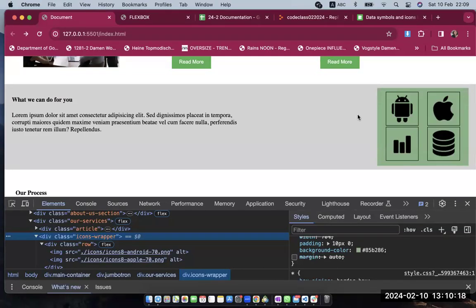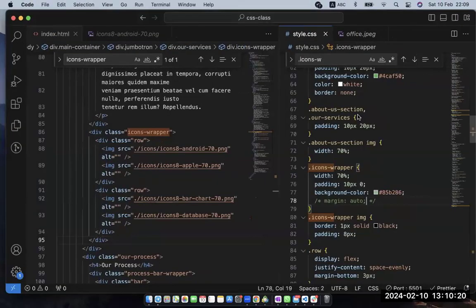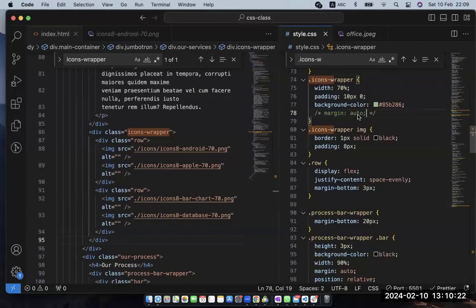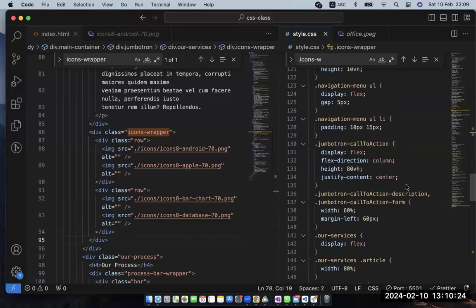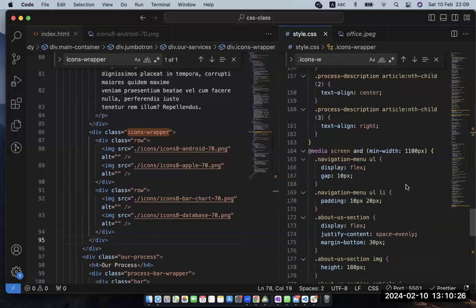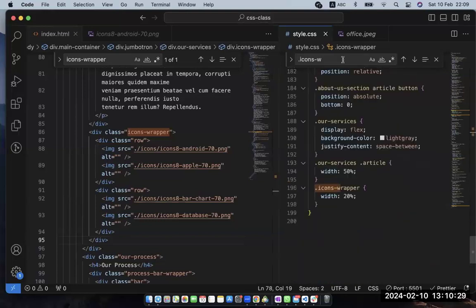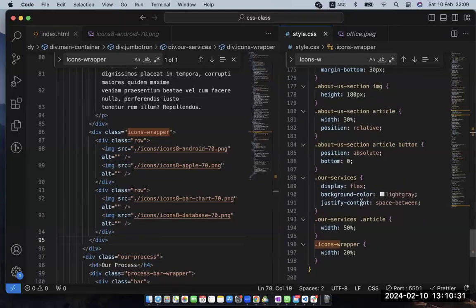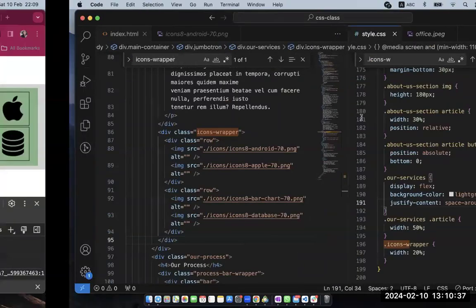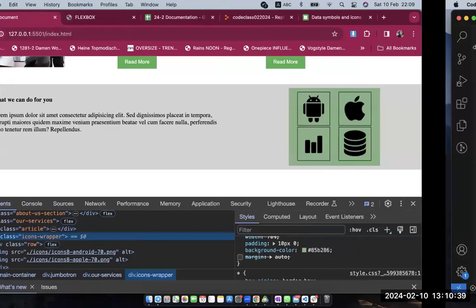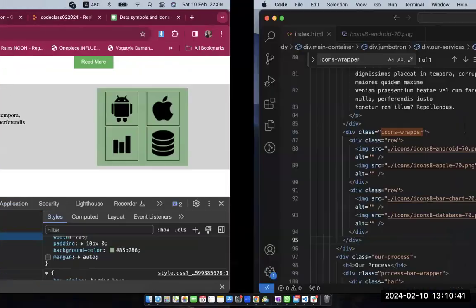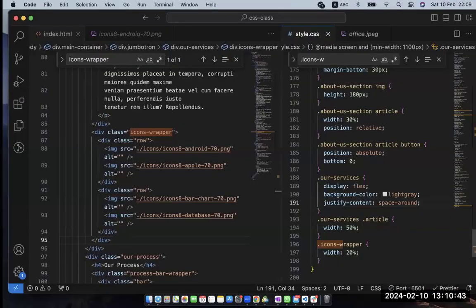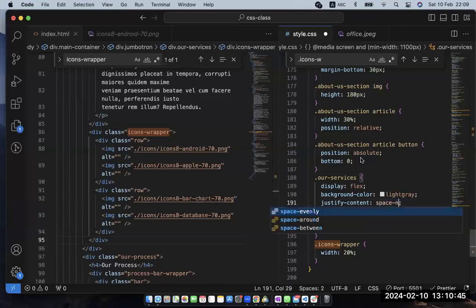Like, from the main CSS? No, we will keep it. I just commented it out, but we will keep it. Okay, so here it is. We just need to get rid of this one. Can we just do margin 0? Okay, cool.